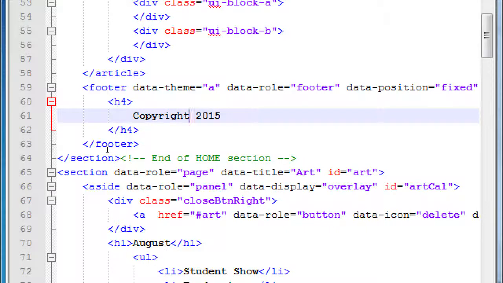But I want to add the copyright symbol. I think I mentioned it briefly in this class. Does anyone remember, or does anyone know? How do we add the copyright symbol? The ampersand. The ampersand? The ampersand symbol, and then?